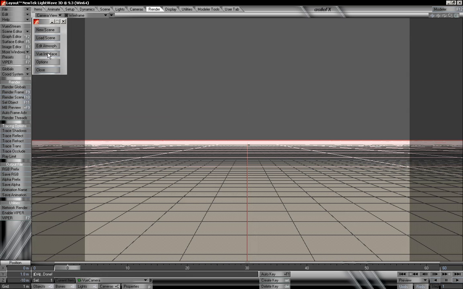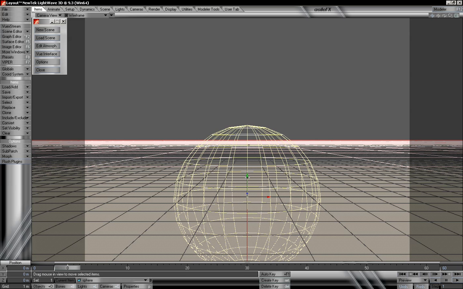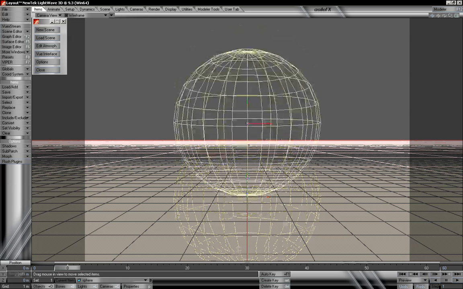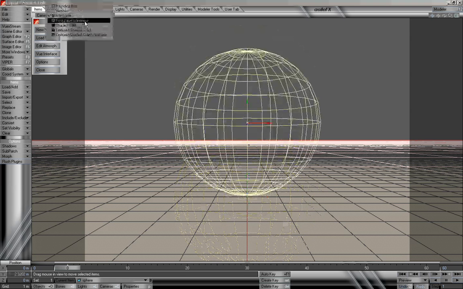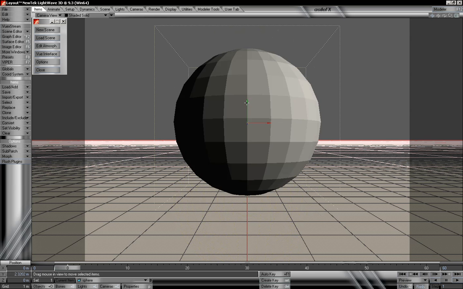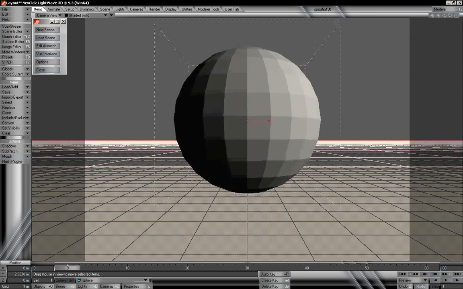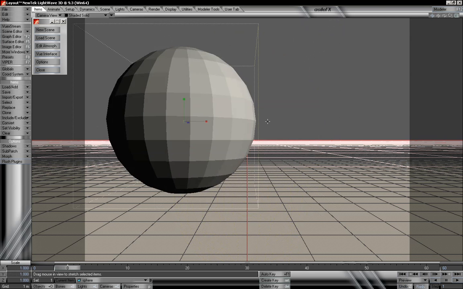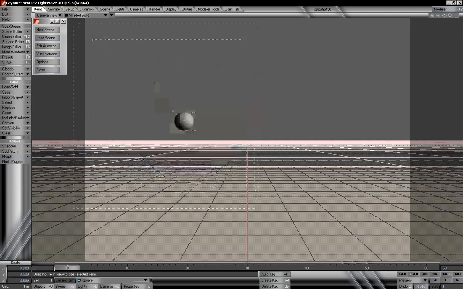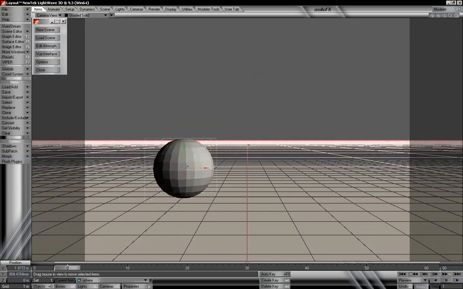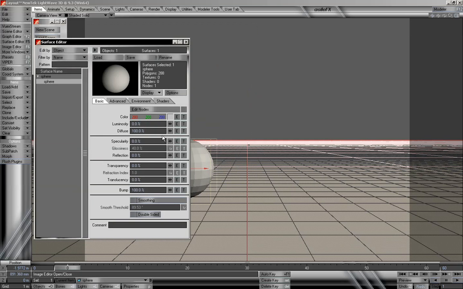And first I want to load in just a Lightwave object sphere. And now I'm going to position this and also change our camera view to shaded solid. And I'm going to go ahead and just scale this down and put it towards the ground plane and almost on it. And then we can go up to the surface editor for that.